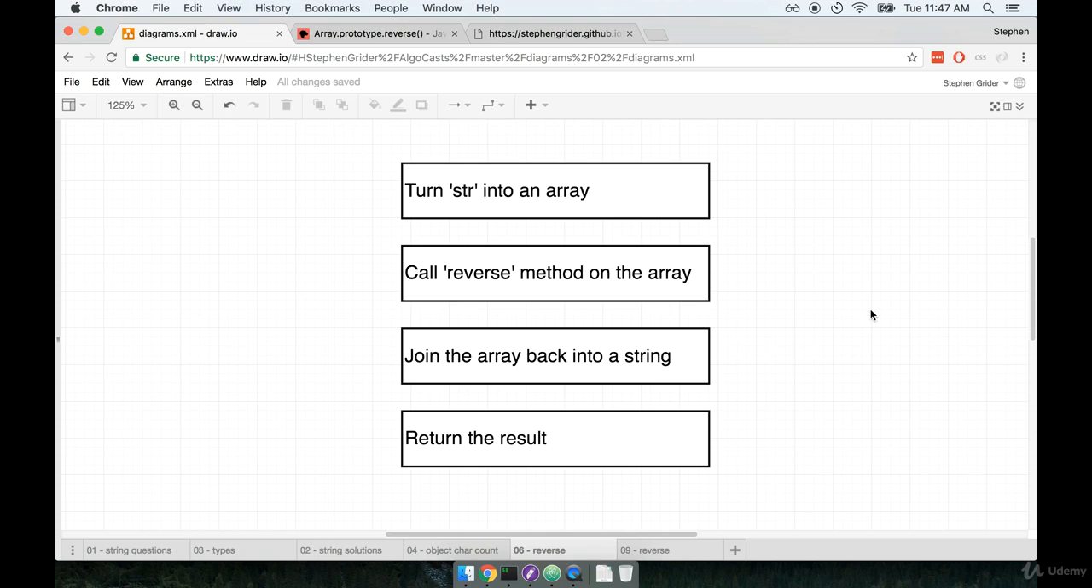So if we put this into a kind of flow diagram, here's what we get. We're going to take in that str, short for string, argument. We're going to turn it into an array. We'll call reverse on it. We'll join that array back into a string and then return the result. So let's give this a shot.